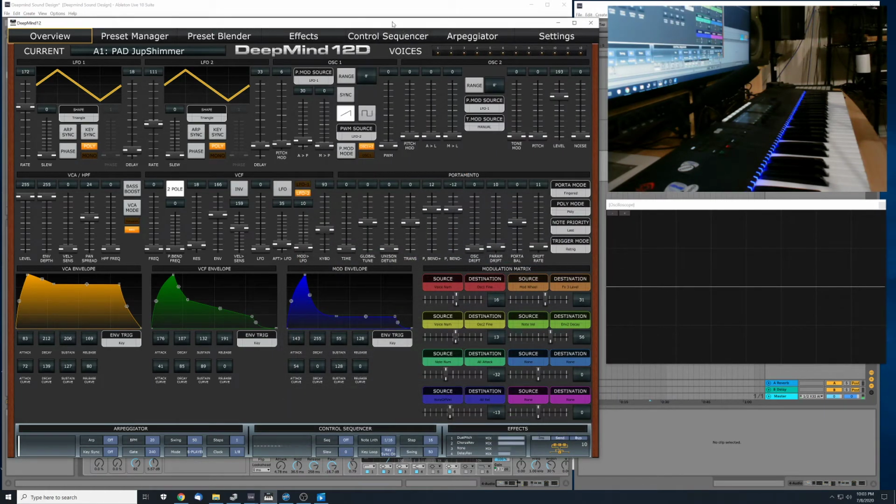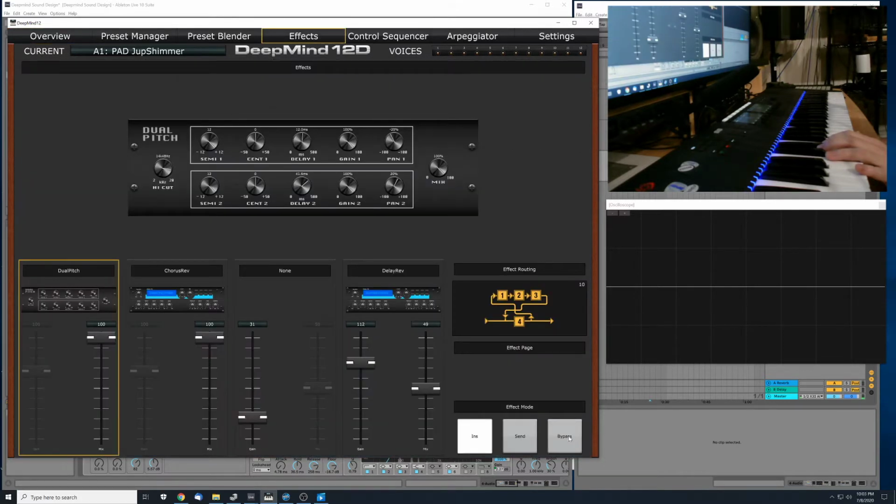All right, so I was asked a question about the Deepmind synthesizer and how you can create a shimmer effect. So I thought I'd just put together this quick video to go over shimmer effects with the Deepmind. So here I have a patch, it's just a basic pad patch, and let me just bypass effects for a second so you can hear it dry.